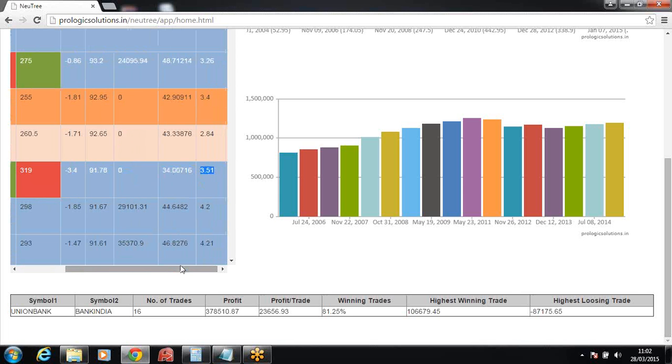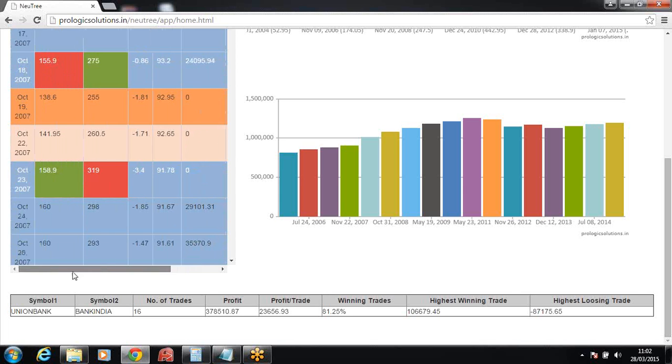3.51 is your volatility. So there are chances when you can get trades within 1 week also, or after 1 year also in a particular pair.